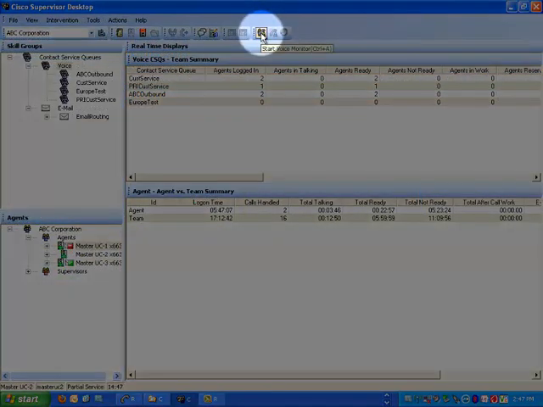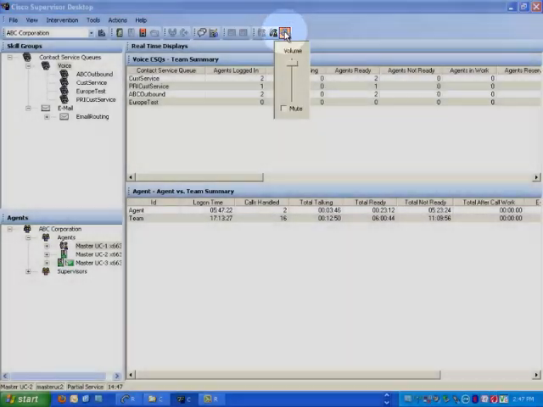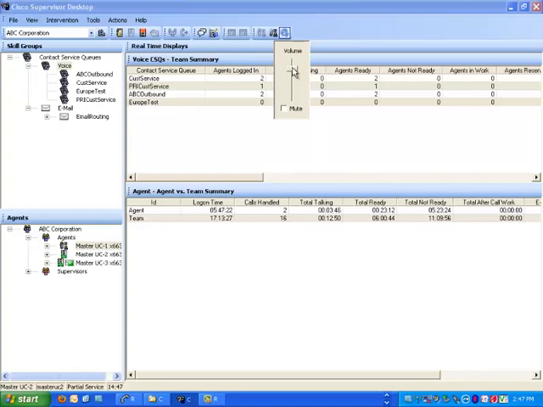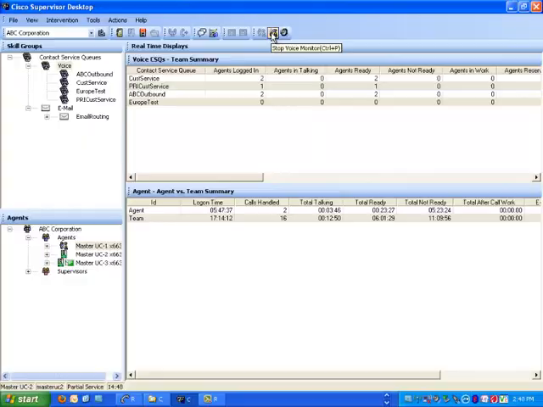Let's discuss the Live Monitor option. With Live Monitor, we can monitor an active call. There's even a volume control. The Live Monitor tool allows for on-the-fly quality monitoring. This is separate from any quality assurance recording software that may also be in use.